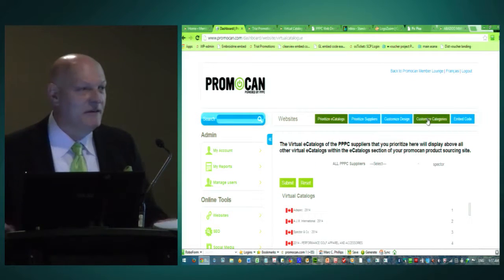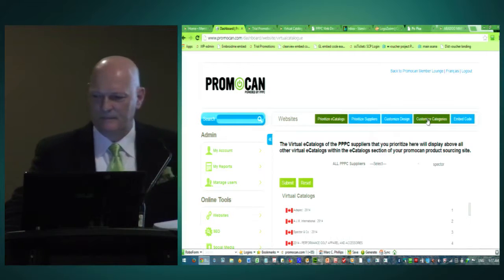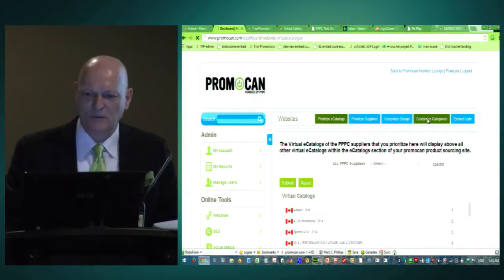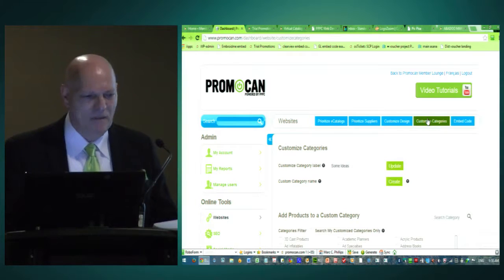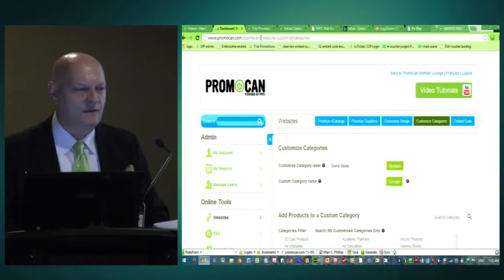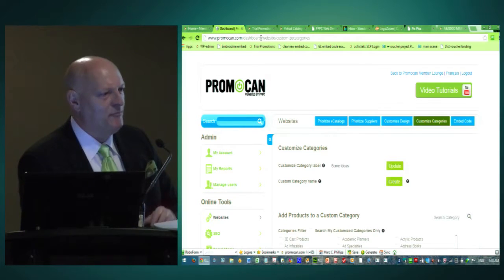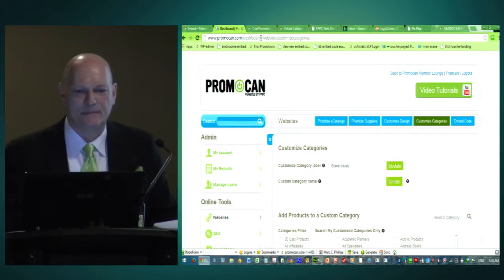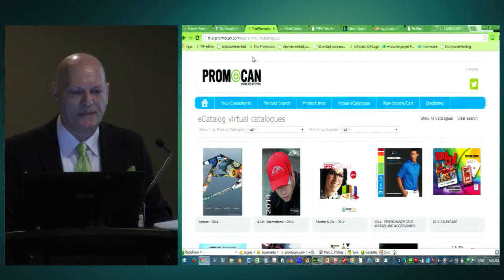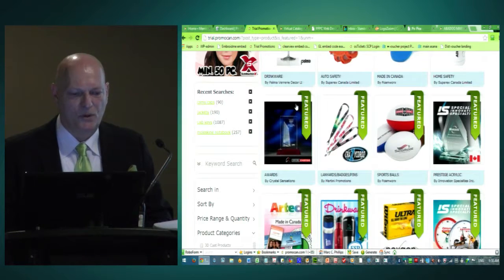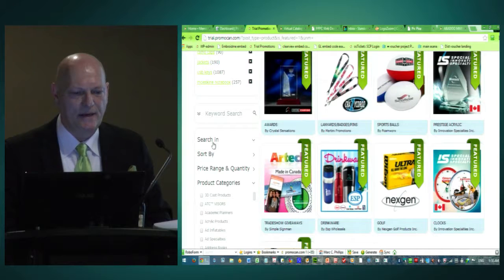Let's move now, if there are any questions at this point. I do have to move along. Let's move to custom categories, please. So here's the idea: you create a category and populate it with the products from the database of your choosing. And it shows up here on the left-hand side under product search. It would show up in here.